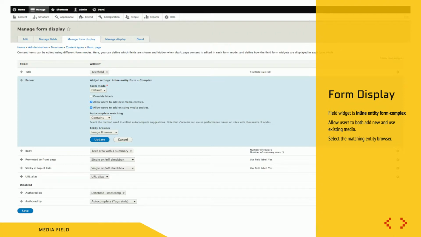which is what we had to start with, so that sucks. So we want to use complex, which will give us this extra checkbox that says allow users to add existing media entities, which is super important because that is our browser. The entity browser will be whatever type of field that you're doing. This is why we set one up for each type of media. And then autocomplete matching contains or starts with, doesn't really matter since we're not using autocomplete.